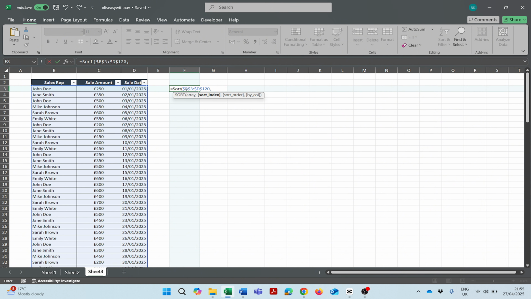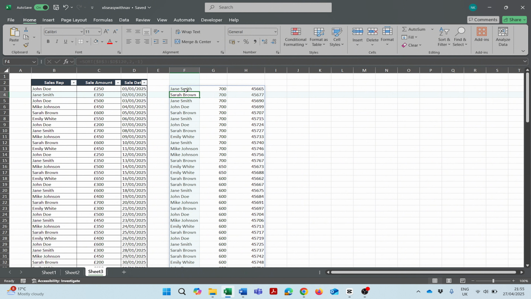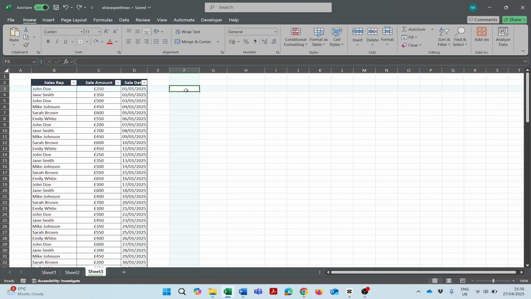But what if you later rearrange the columns? Or what if you want to sort based on multiple columns, like sale amount and date? That's where sort by becomes a smarter choice. Sort by lets you sort filtered results by directly pointing to the column, no guessing column numbers, and you can easily sort by multiple criteria. In this case, we sort first by the highest sale amount and then by the earliest sale date.